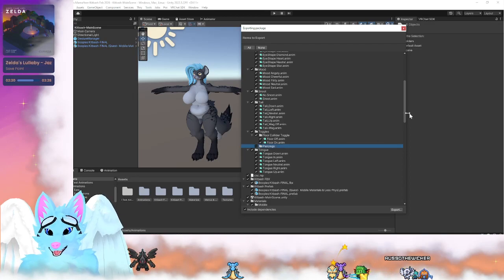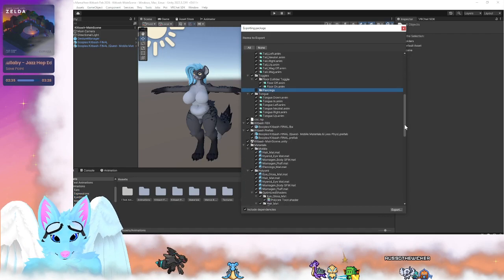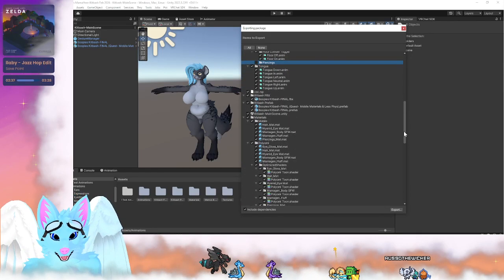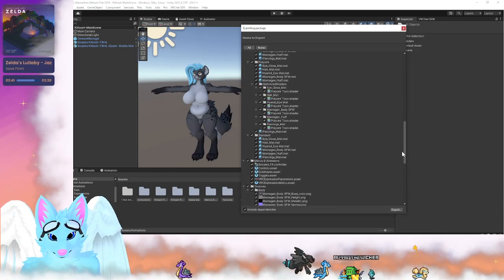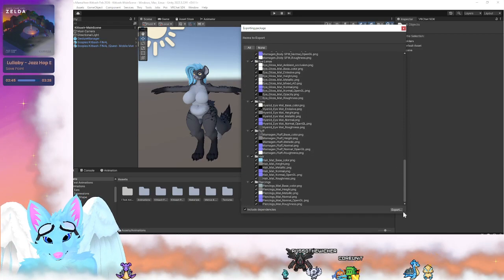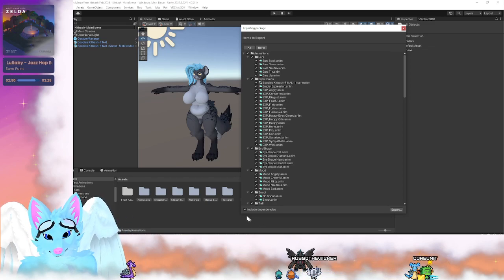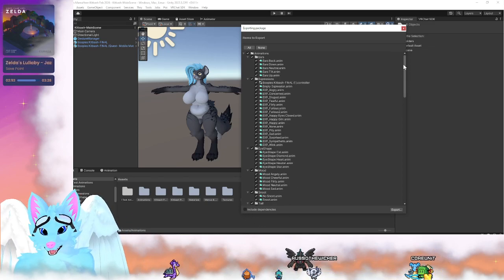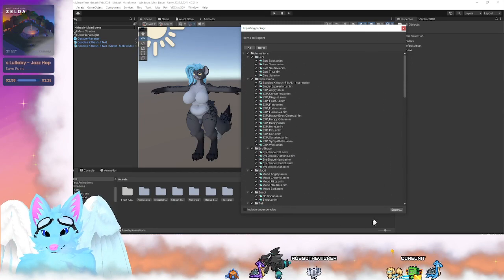Oh, there's nothing in that folder because I never made those animations in the end. The FBX, the two prefabs, the Unity scene, all of the materials, menus, and all of the textures. I don't believe I need to include dependencies. That's all of the everything.